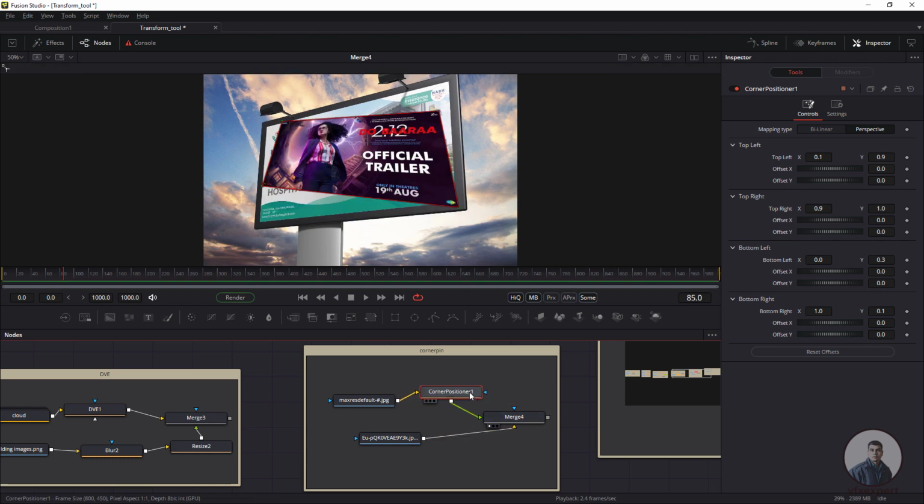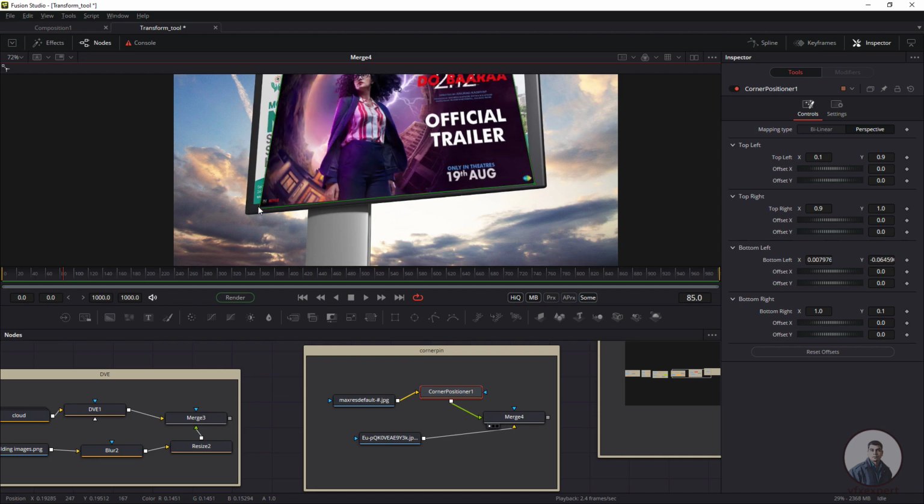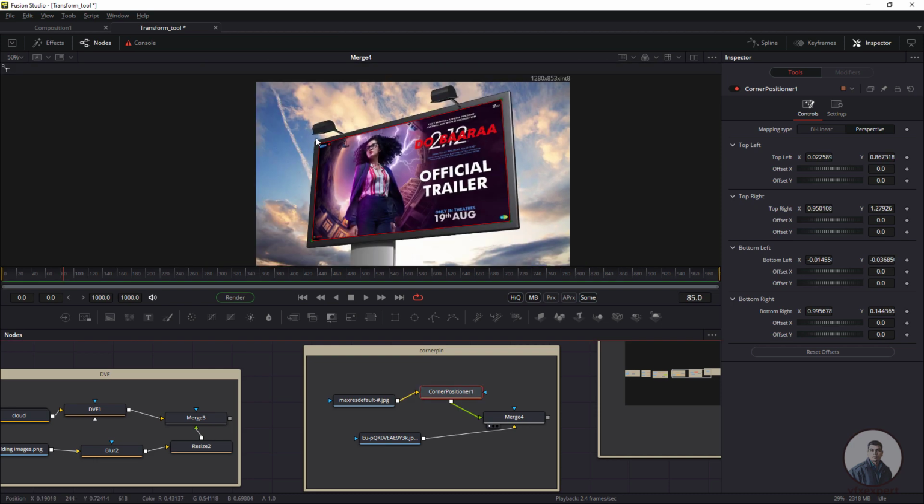Now simply we can select this corner pin node and pick all these points here. You can see all these points here. With the help of this corner pin, we can pick any corner and place it according to requirements here. Now you can see. So this is another example of corner pin.